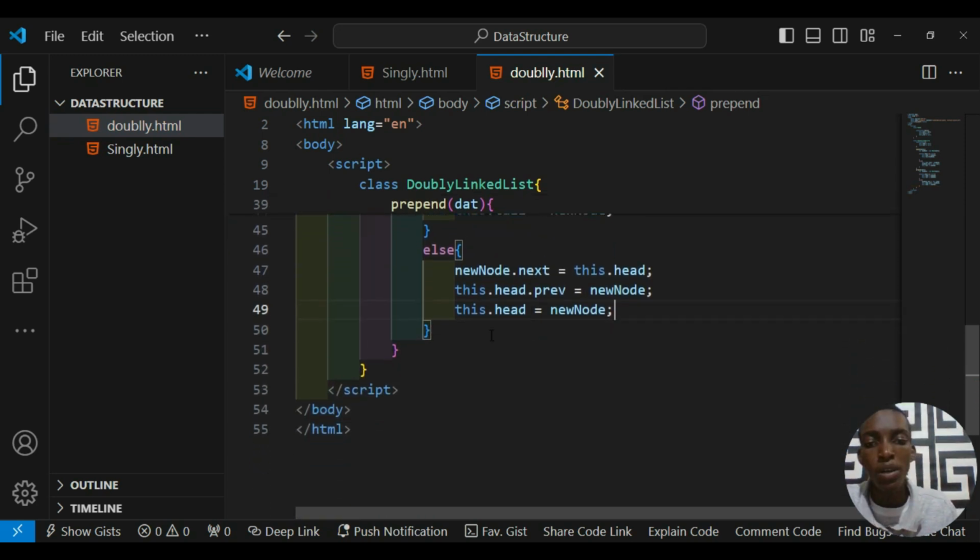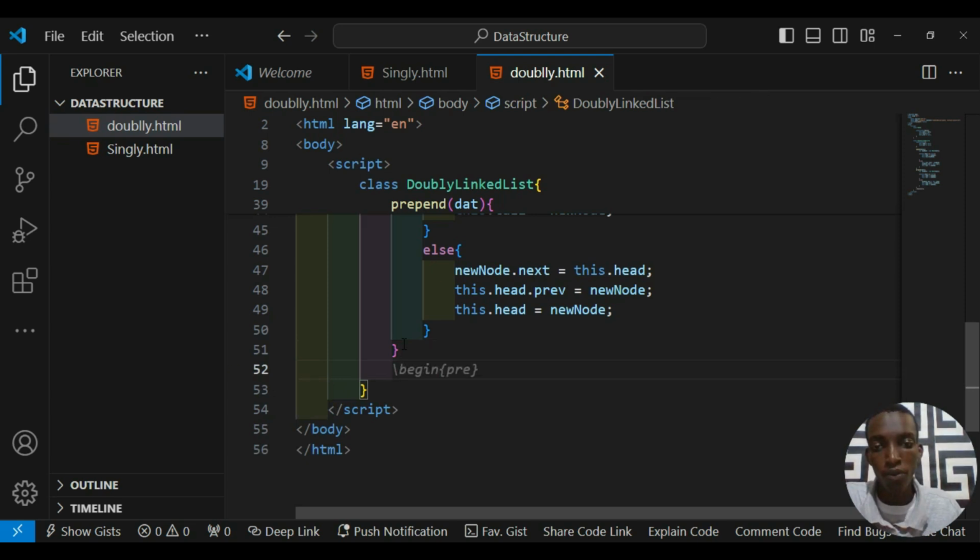Now the next part we need to do is create the other method for deleting. So now we'll create a method for deleting a node by its value. So I will say delete, data.